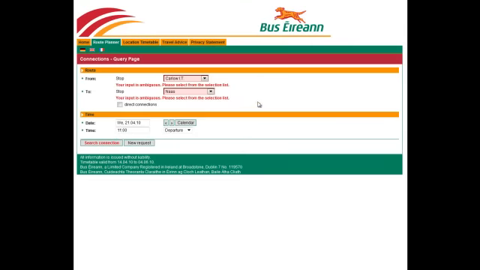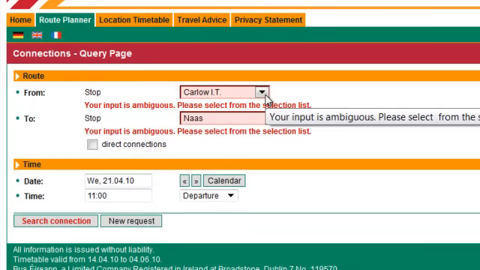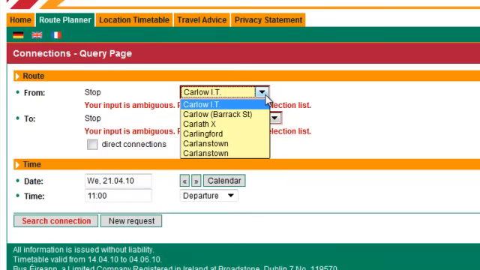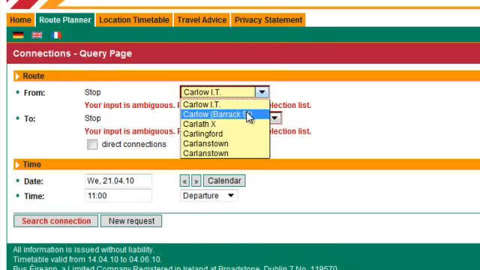This next page is Bus Éireann's way of asking us to pinpoint exactly where we want to travel to and from. They've told us that our input is ambiguous, and we need to choose from these drop-down menus to pinpoint exactly where our stops are. We can see from this menu there are a couple of options. Most of them aren't for Carlow, so they're not the ones we want. There are two for Carlow, one for Barrack Street and one for Carlow IT. We'll ignore Barrack Street because that's a particular stop within Carlow, and the customer hasn't specified that they want to leave from there, so we'll choose Carlow IT.